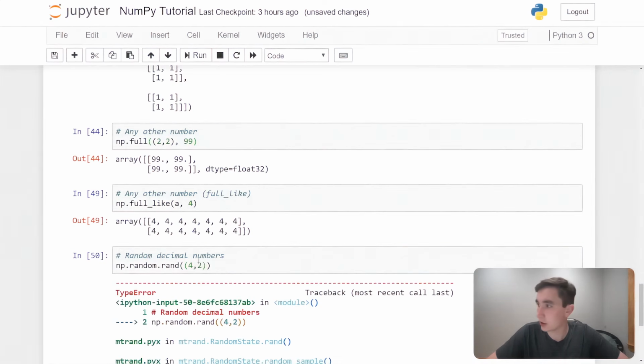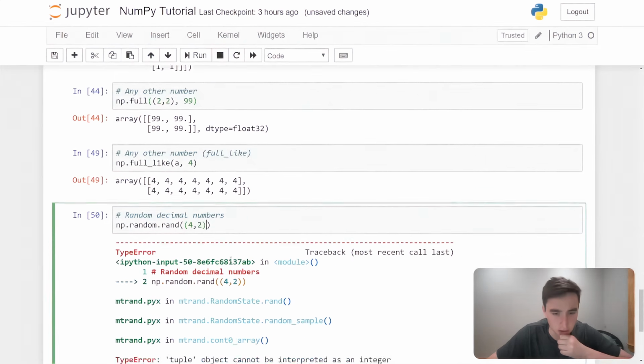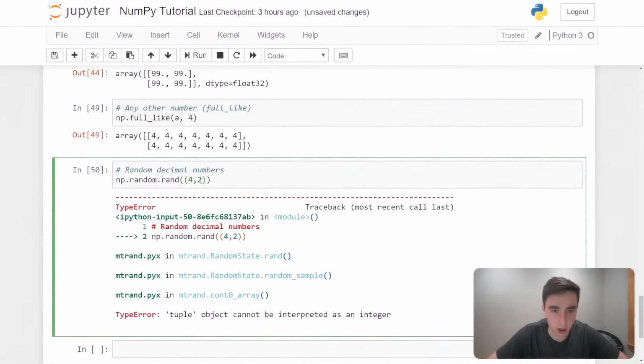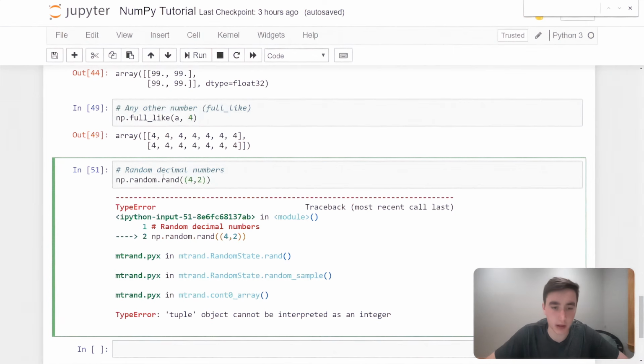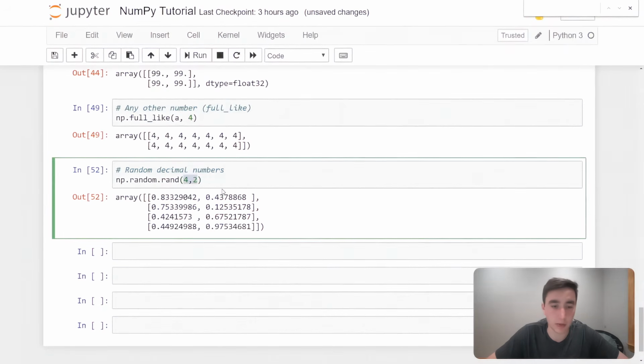No, what did I do wrong? I'm actually confused. Tuple state. Oh, okay, this one's a little bit different. Instead of passing in a tuple, you pass in directly the integers of the shape. It's a kind of weird thing to remember. So for 4 by 2, I would pass it in like that. And when you get errors like this, oftentimes you can just do a quick Google search and realize that's what you need to do.